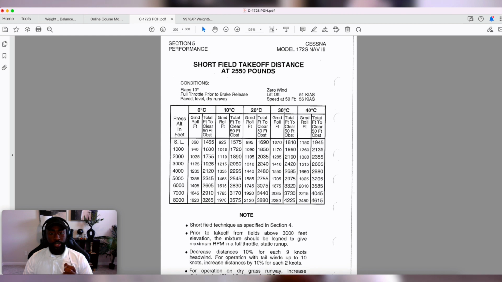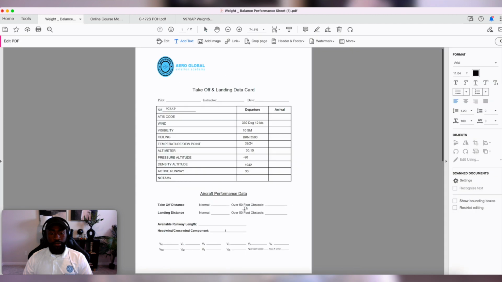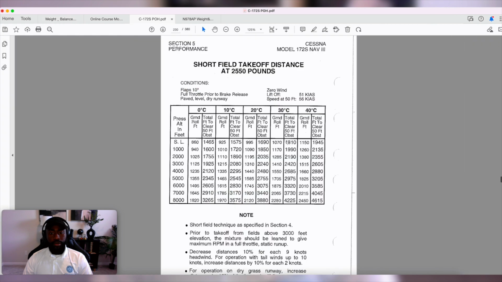So it's important to know what your temperature is, and it's important to know what your pressure altitude is. So our pressure altitude was minus 98, so we can pretty much consider that to be sea level, or it's below sea level, so we can just use this first line. And then the next thing we want to do is determine our temperature. Our temperature is 32 degrees, so we can pretty much use the 30 degrees column right here, these two columns. So basically, using the number we get for ground roll, we'll put that in our normal takeoff, and for our over 50-foot obstacle, we'll use whatever number we determine from this point.